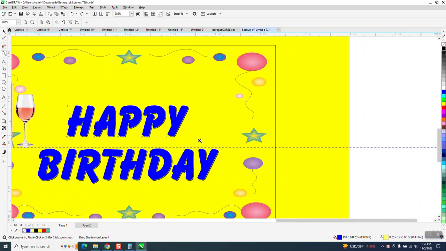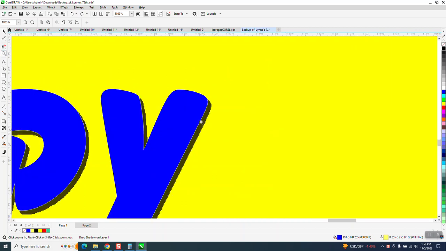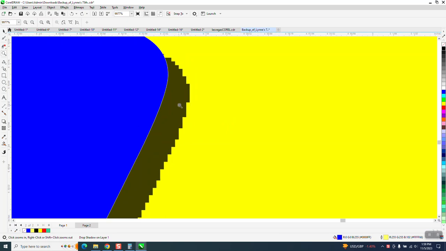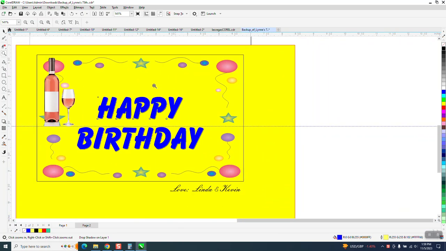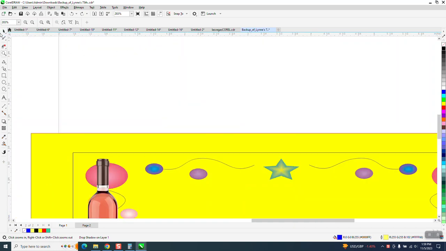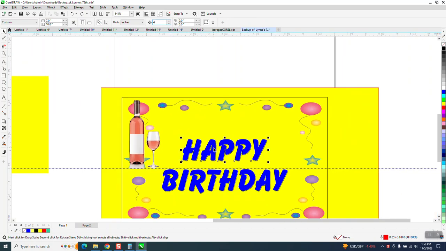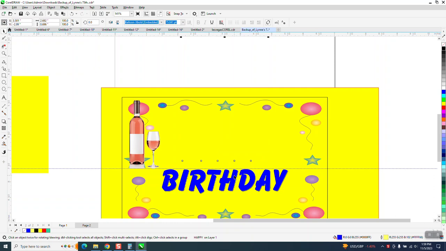I just did a video on this file where we changed this bitmap, and I stated in that video that the shadow is really, really pixelized and rough. So what we're going to do is set our nudge factor, with nothing selected, to 4 inches. And we're going to grab this text and move it up.